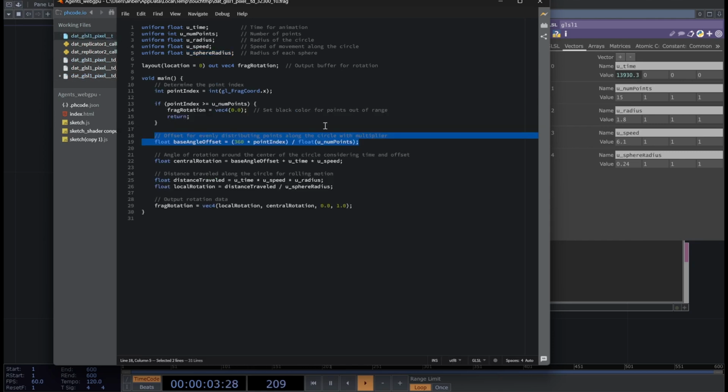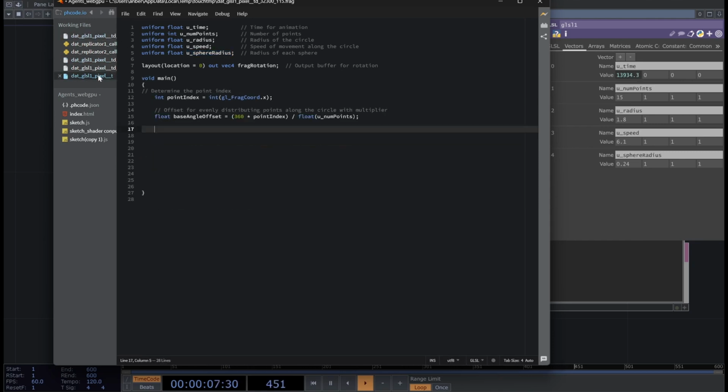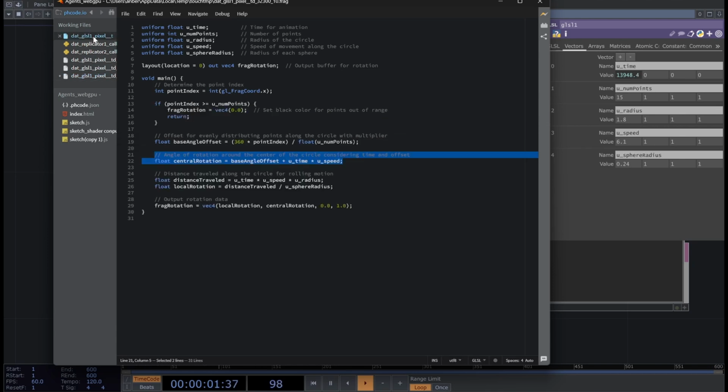Next, we need to calculate the rotation relative to the center. We just take this offset and add the time multiplied by the speed. These are our other attributes. The sphere will rotate at the same speed relative to the center.